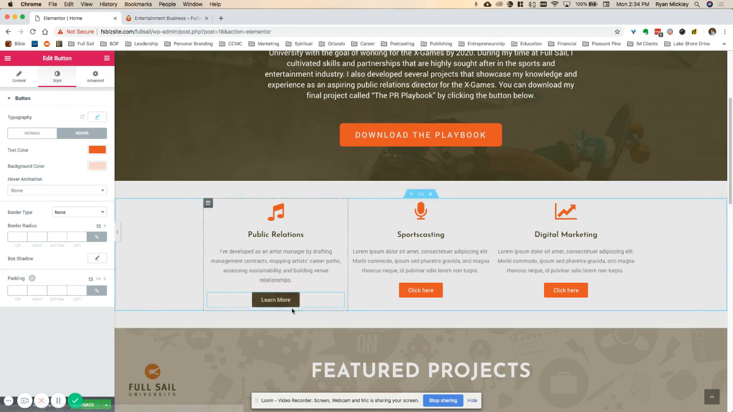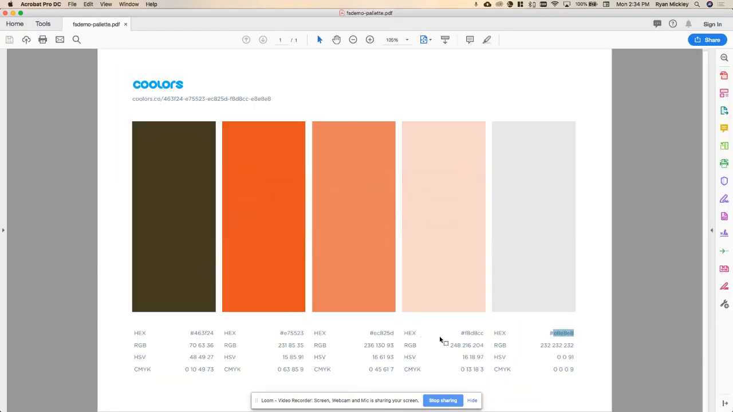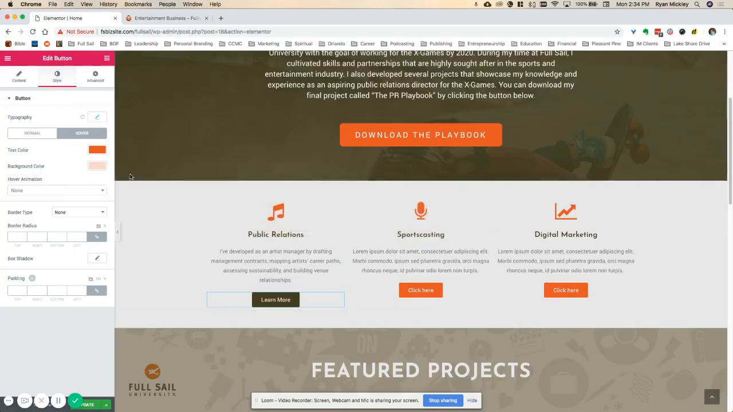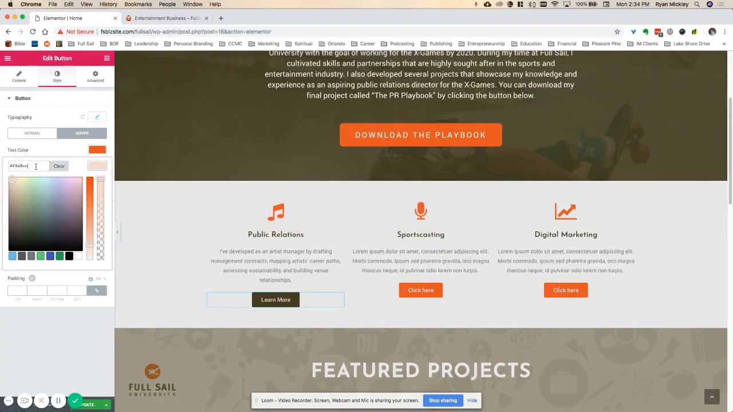Okay, so if you navigate to your color palette, locate an accent color. In this case, again, is that soft orange. I'm going to Command C to copy that, and then come over here to background color and Command V to paste that code.